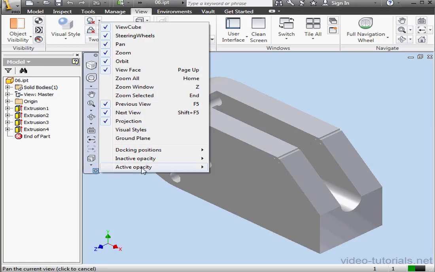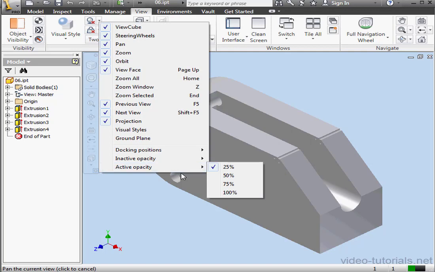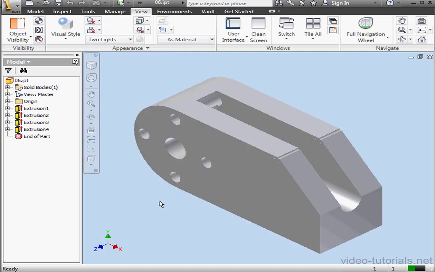Active opacity. This refers to how opaque the navigation bar is when it's active or when you've moused into its vicinity. The available values range from 25% active opacity all the way up to 100%, which is what we've currently got selected. Here's how the navigation bar looks at 25% active opacity. Let's restore to 100. It's just a little bit easier to view.